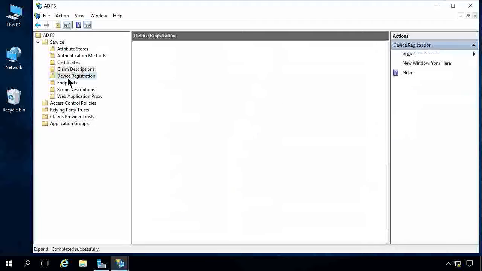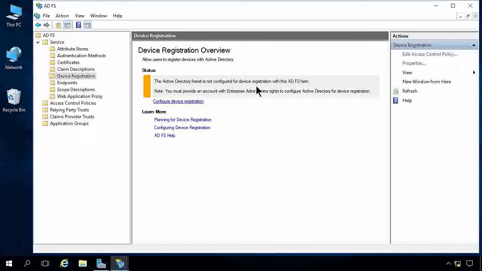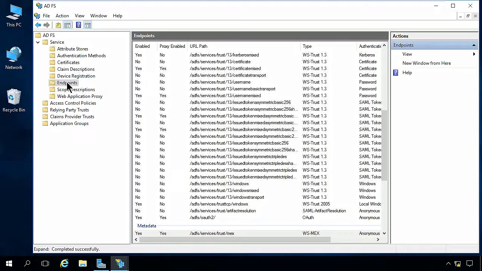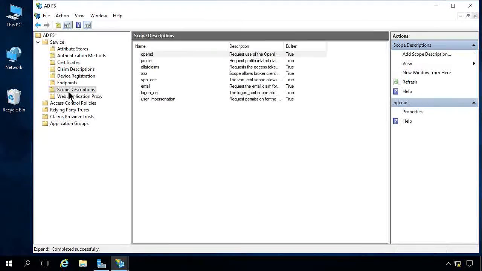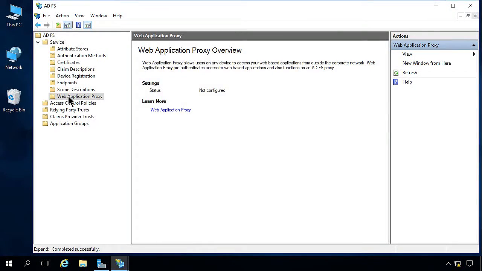We can also go to device registration, and it's telling us we can't register any devices because this also has to be configured at the ADFS farm. You must be logged in with an enterprise administrator to configure Active Directory for device registration, but this is where I would come in and manage those devices. Endpoints, scope descriptions, and the web application proxy. Now remember, we couldn't set up the web application proxy on our number 1 domain controller because that's already an ADFS server. So we'd have to set up our web application proxy on another server. The web application proxy and the ADFS management console can't be running on the same machine.